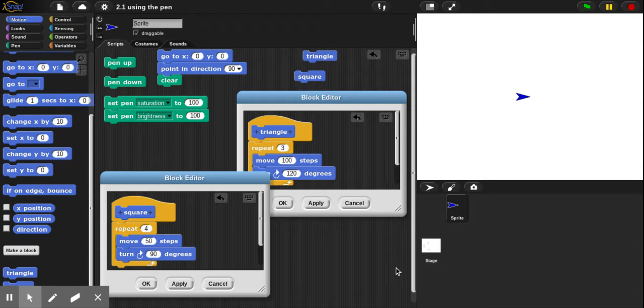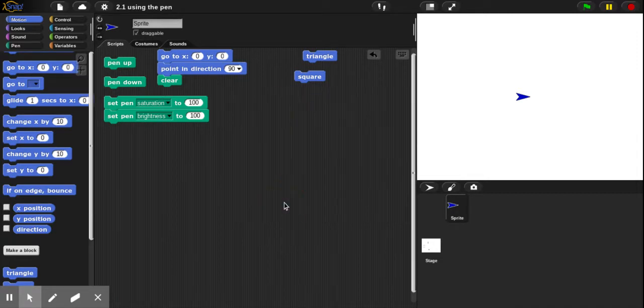Okay, so let's talk about the house block. I have a square block with a repeat 4. I'm going to make sure my move in my square and my triangle block are the same. So I have square: repeat 4, move 100, turn 90, and triangle: repeat 3, move 100, turn 120. So I'm going to go ahead and say okay on both of those.